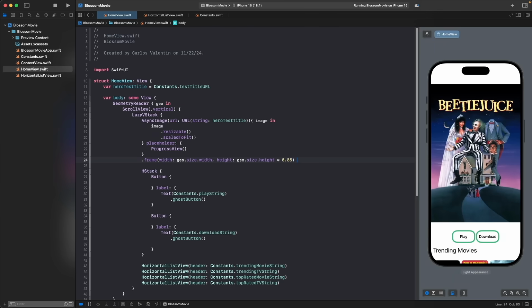Now if we test, the hero title doesn't jump on screen. As mentioned before, home view is close to being finished. Just a few more final touches, but we'll do them in the next video.